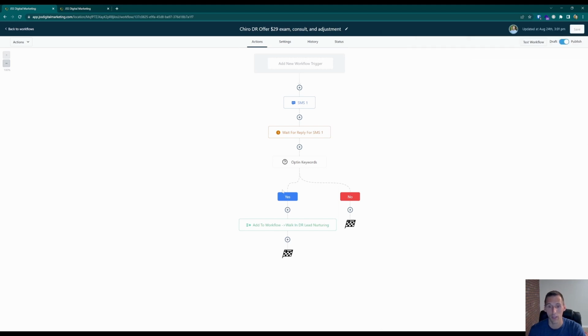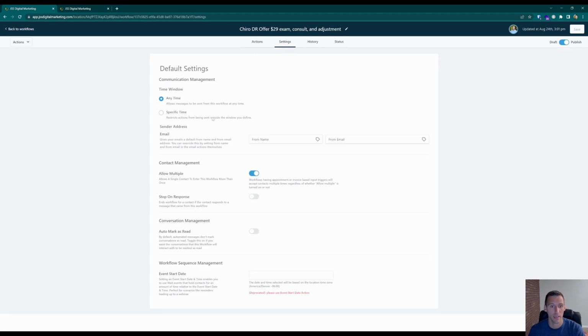So if it goes into the yes branch, you can see that the next step is to add it to another workflow, and that continues the automation. And part of these workflows is their settings. So in the settings page, a couple of key settings here are the allow multiple. So this allows a contact to go through this workflow multiple times, and then the stop on response.